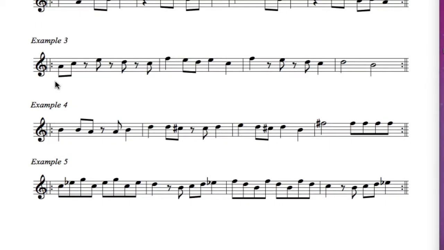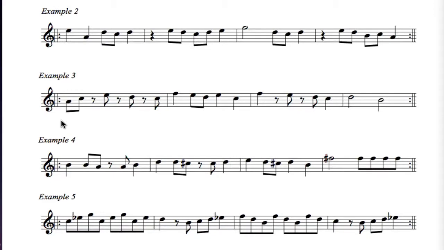Example 3 now. 1, 2, ready, go. 1, and 1, 2, and 3, 4. 1, and 4. 1, 3, 4. 1, and 1, 2, and 3, 4. 1, and 4. 1, 3, 4. Let's go to example 4.